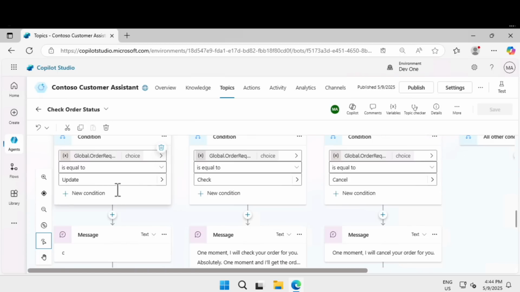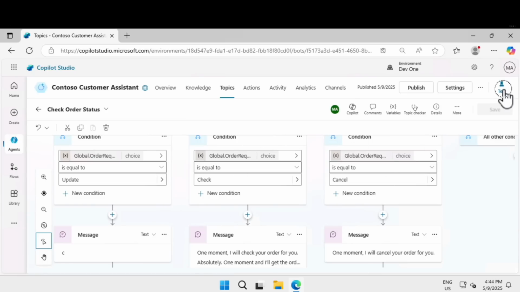So if the choice is update, there is a different message. If it is check, we will say, "One moment, I will check your order for you," or other messages. If they say cancel, there is a different message: "One moment, I will cancel the order for you," and things like that. To test these variable combinations, let's do a quick test.